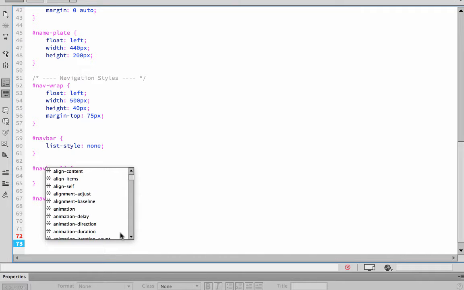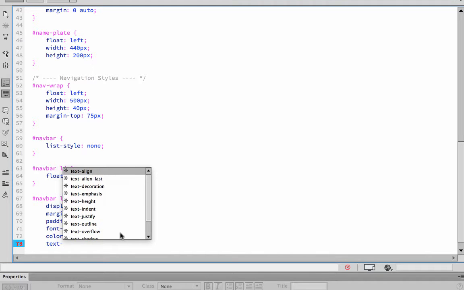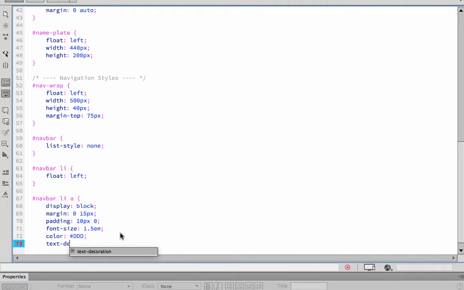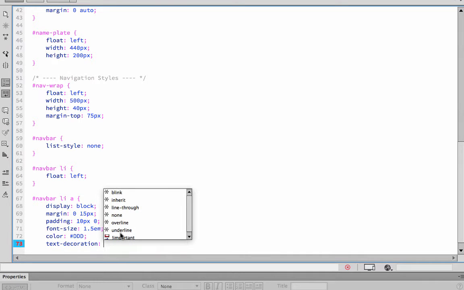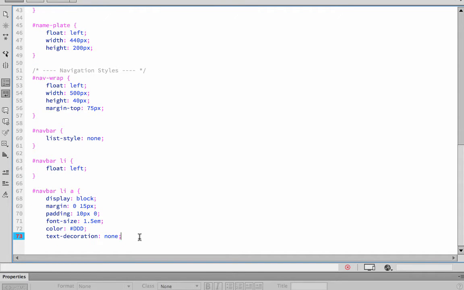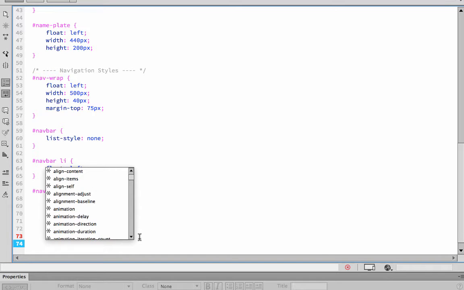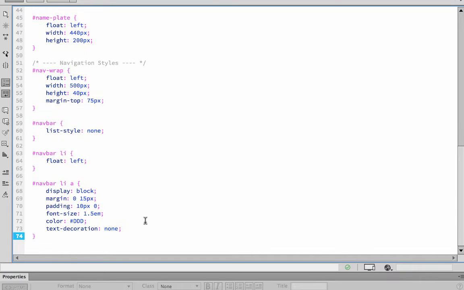And then enter return key, and then last but not least, because the A element by default has a text decoration of underline, we want to take that text decoration and just say none. We don't want our text to look like it's underlined like a regular link. So then I'm going to hit the enter return key and then right curly brace.